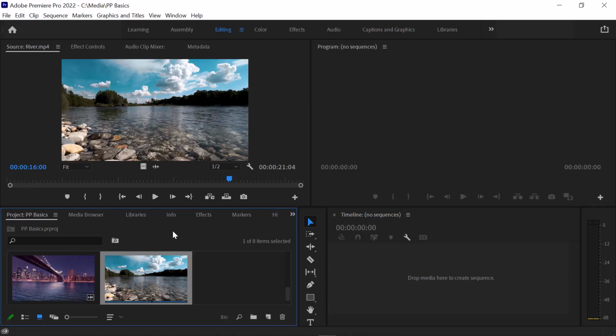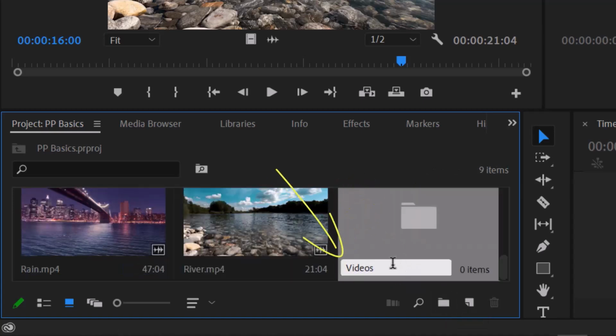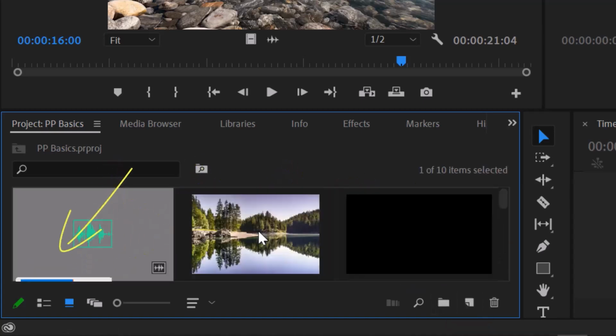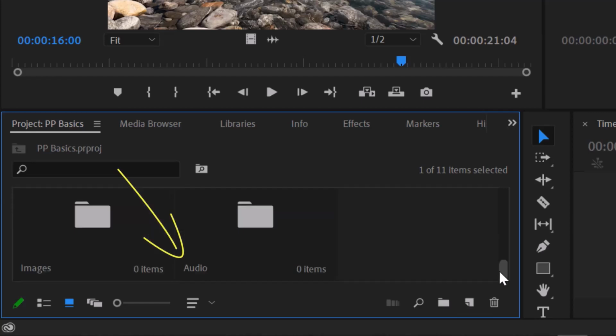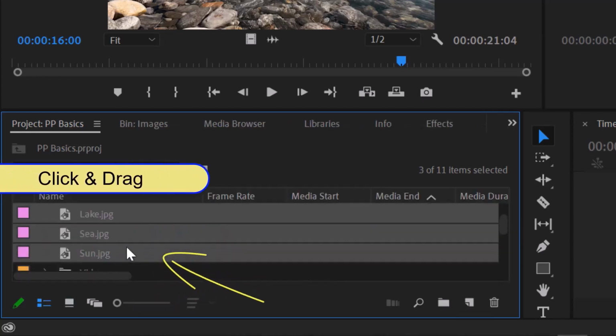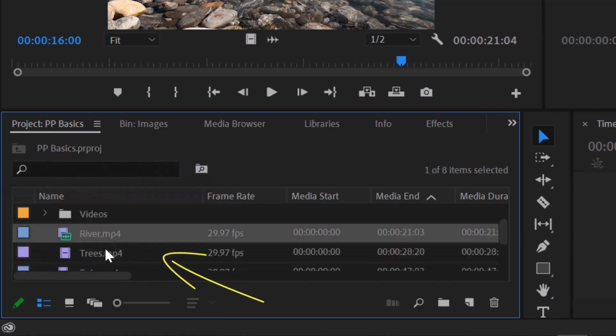It is a good idea to organize your imported media in the Project panel inside folders. This will help you find whatever you're looking for easily, as well as save you time scrolling up and down your imported media files to find what you need. These folders are called bins, and to create a bin, click the folder icon at the bottom right of the project panel. I usually create at least 3 bins for videos, images, and audio. And once I've created the media bins, I can click and drag the imported media clips into their respective bins.